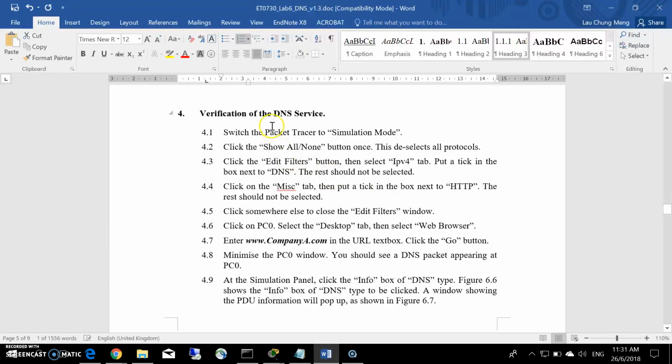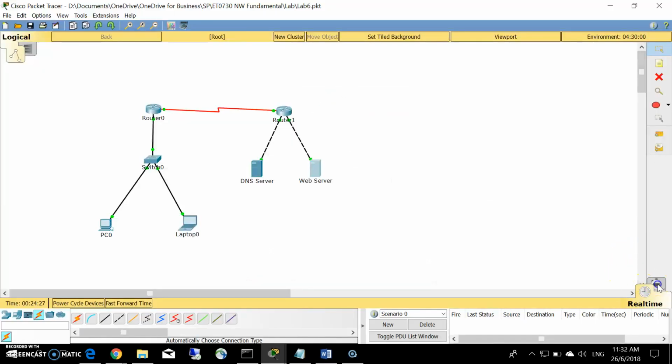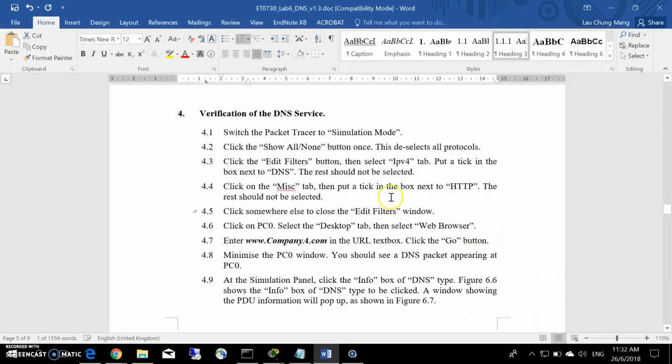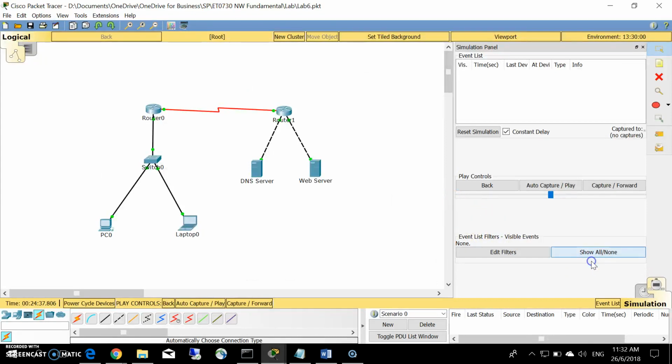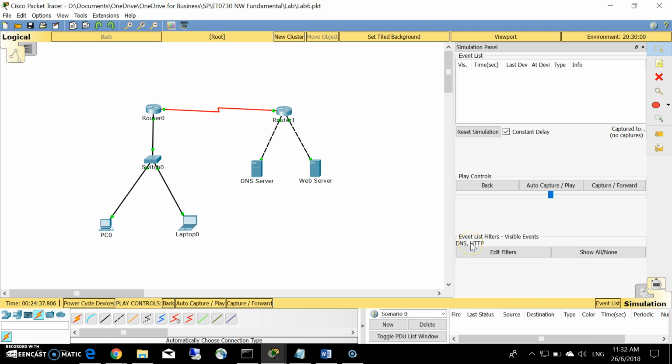Okay, let's verify the DNS service is running. So switch to simulation mode. Simulation mode is over here. Next click on show all, show none, edit filter, select IPv4, and I only want to see the DNS packet and also the HTTP packet. Okay, let's go and try to do that. Show none, edit filter, IPv4, DNS, and miscellaneous HTTP. Click on outside the window here. You should see DNS and HTTP here.